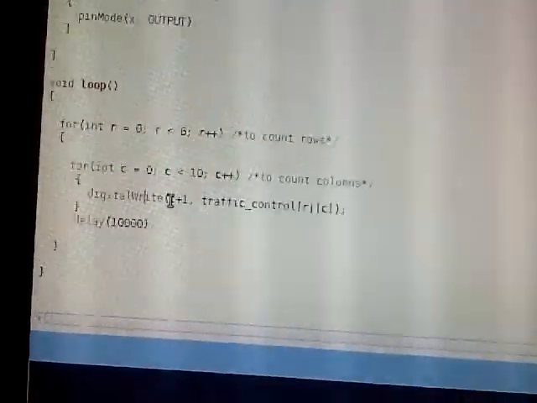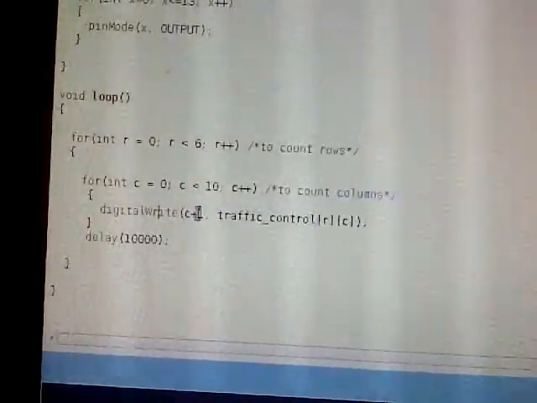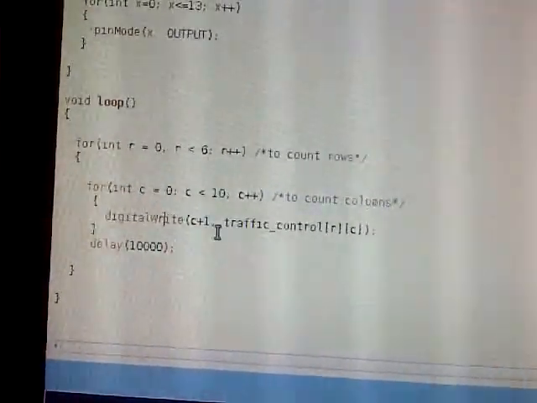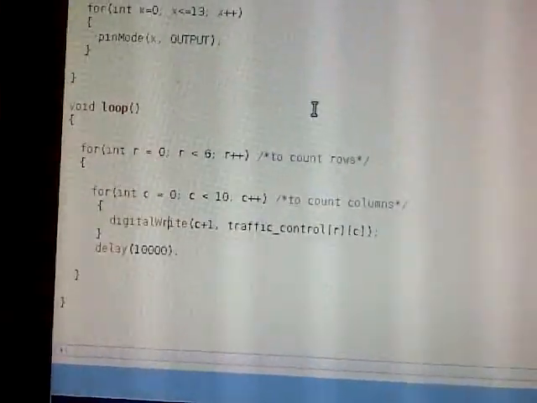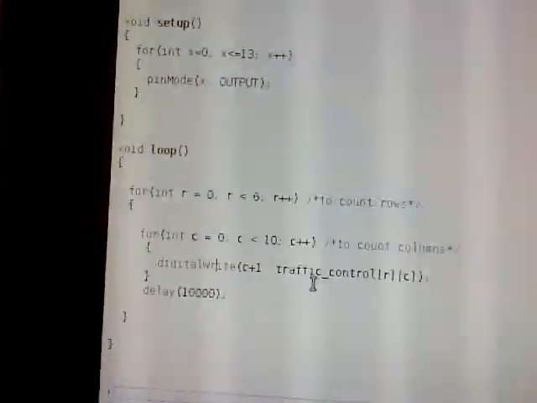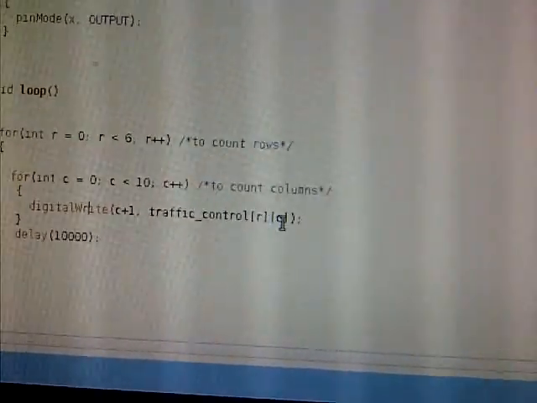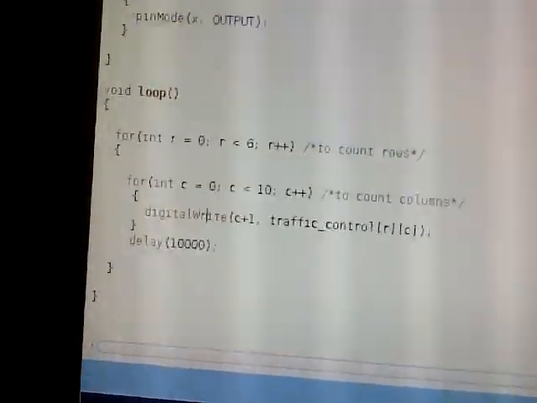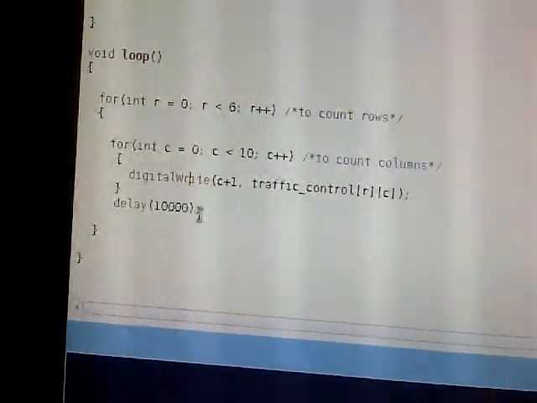Now, talking about digitalWrite. DigitalWrite, as we all know, takes 2 arguments: the pin number, and the value that the pin is going to output. So for this, I use C plus 1 because I started from pin 1. I want the value for C to start at 0 because the indexing starts from 0, but at the same time, I didn't use pin 0. I started using pin 1, so I wanted to go from pin 1 to pin 2, up to pin 10. So I pretty much did that, and I outputted the value for that pin at that instance of R and C within the array. Then I used a delay of 10 seconds, which is 10,000 milliseconds.